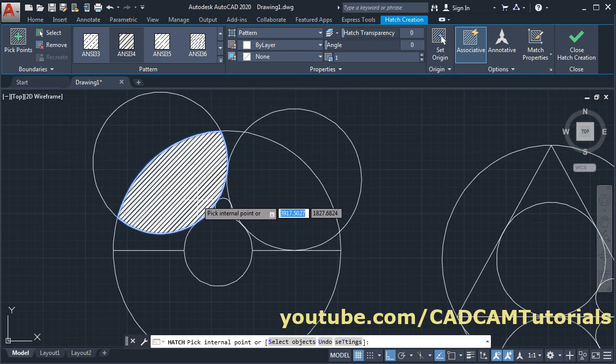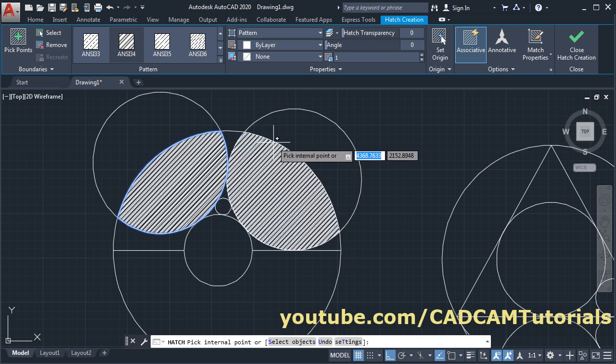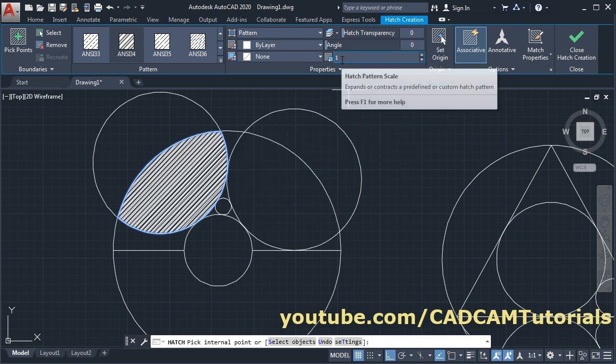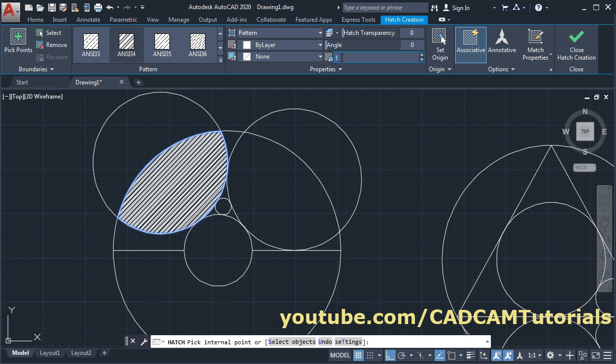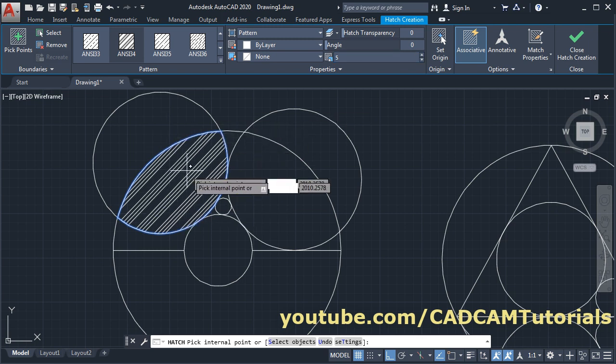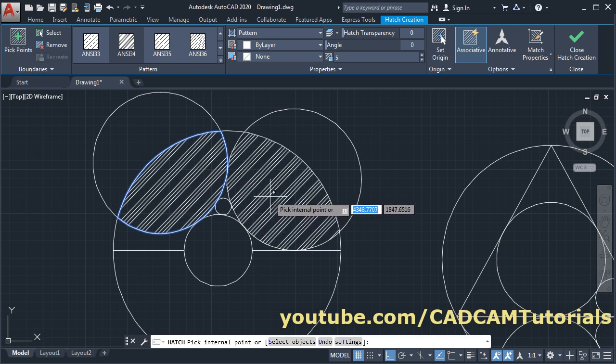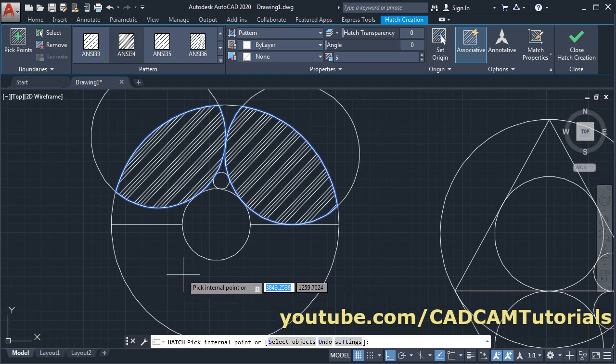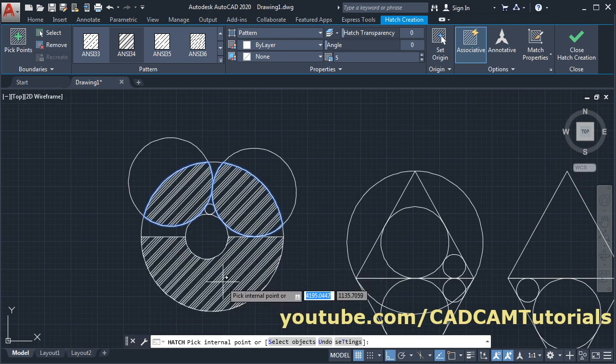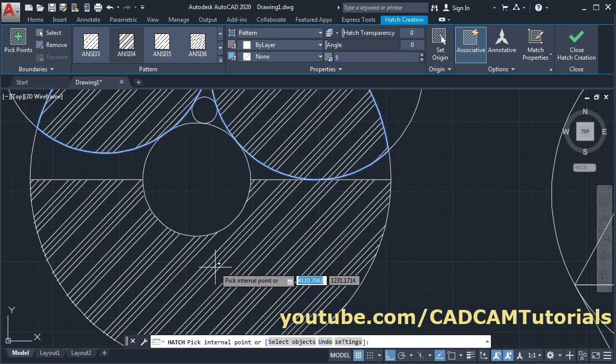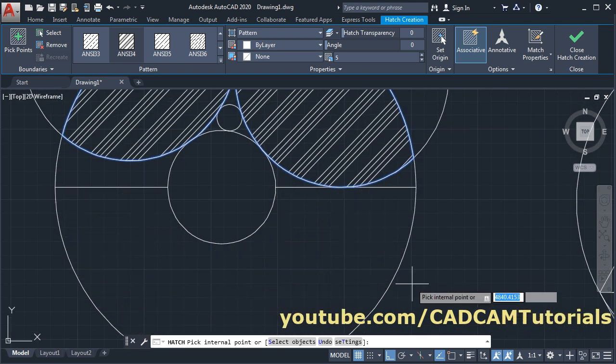If you want to increase the gap between these lines, then you will have to increase this hatch pattern scale. Click there and increase it. I will make it 5, then press enter. So here the gap between lines is increased. The hatch command is still running. You can click inside as many objects as you want. Only ensure that all the objects are visible. If some object is not visible, then it will not create the hatch.